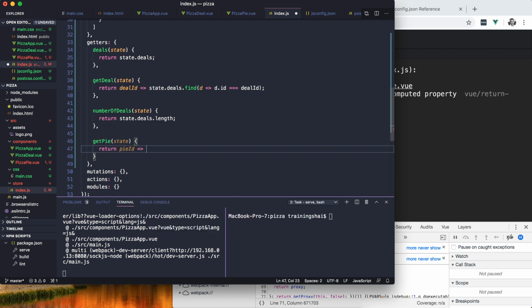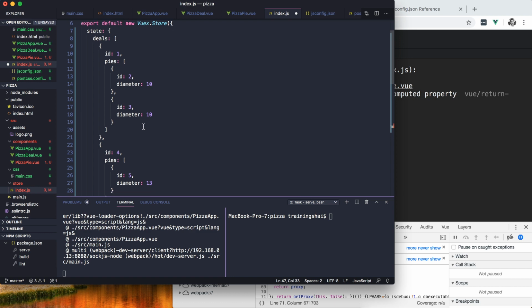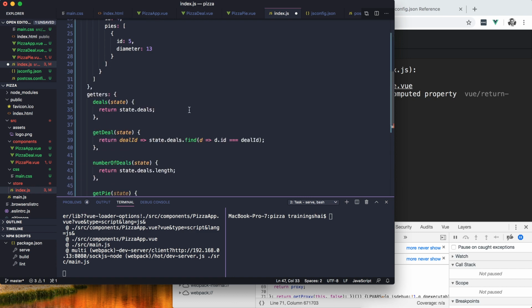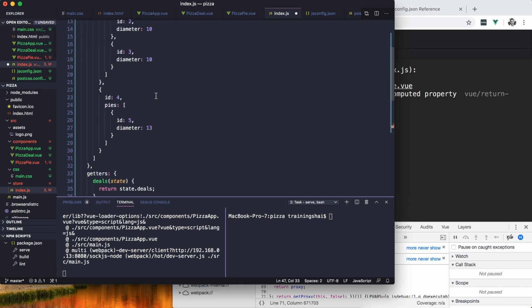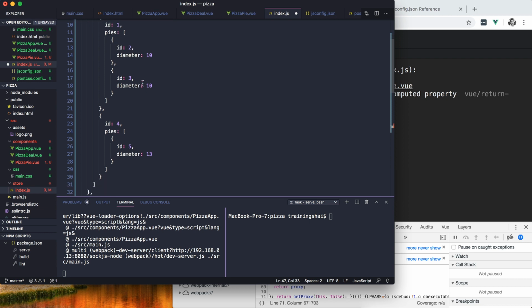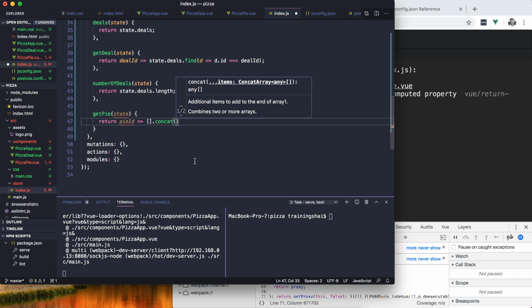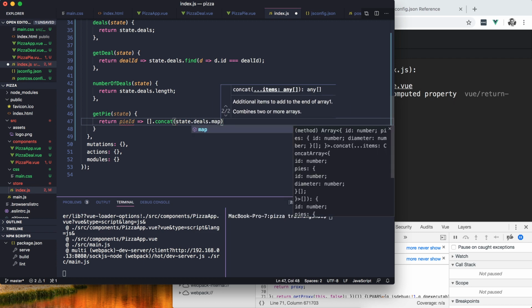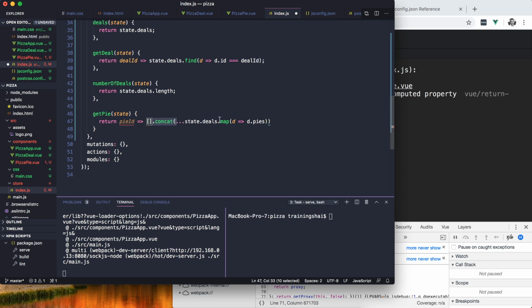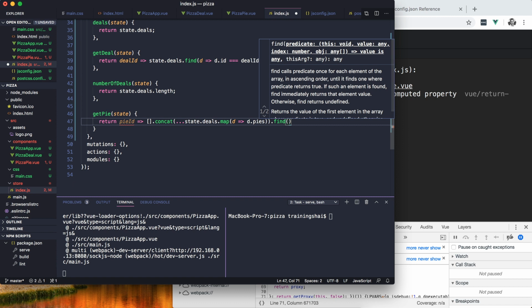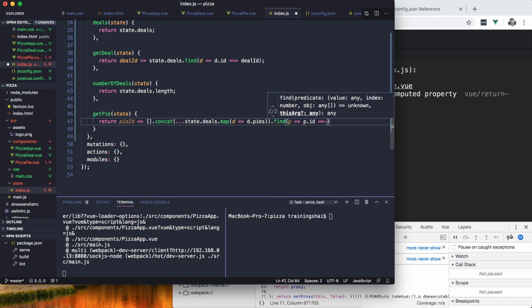It needs taking a pie ID, and then what I'm going to do for now is just grab all the pies from all the deals. This isn't going to be particularly neat, and I'll probably tidy it up a little bit later, but for now it's the easiest way I'm thinking of. I'm going to concatenate: state.deals.map, and I'm going to map each deal to its pies, pass those all into concat. So now I'm just going to get one massive array of all the pies, and then I'm going to search through that, p.id equals pie ID.